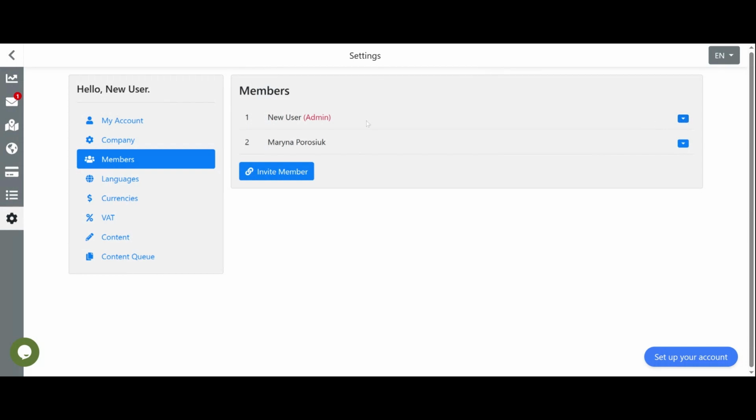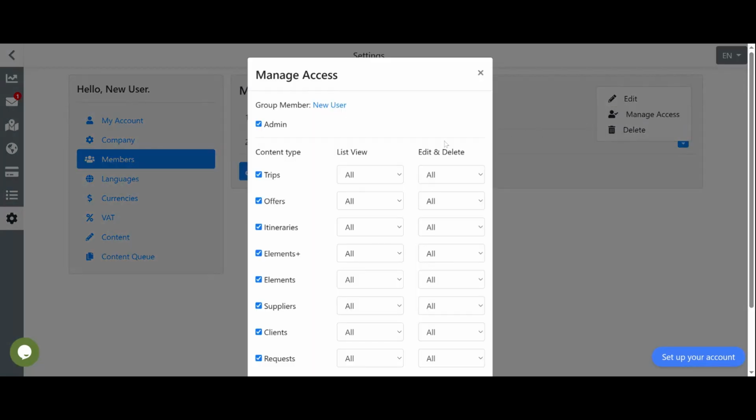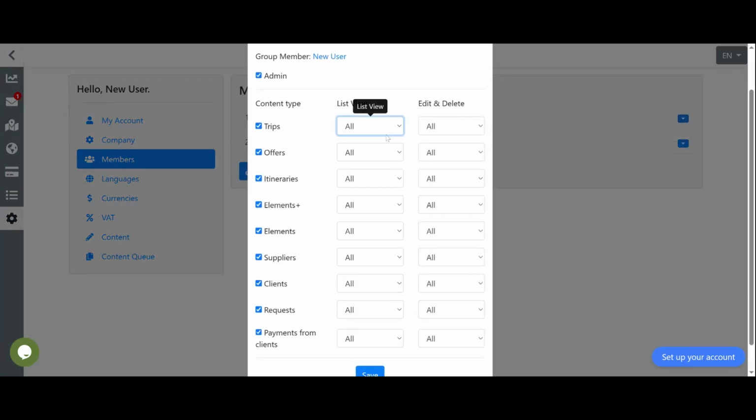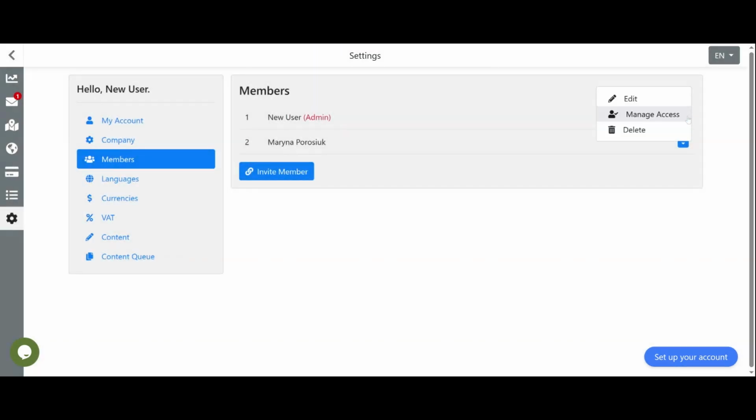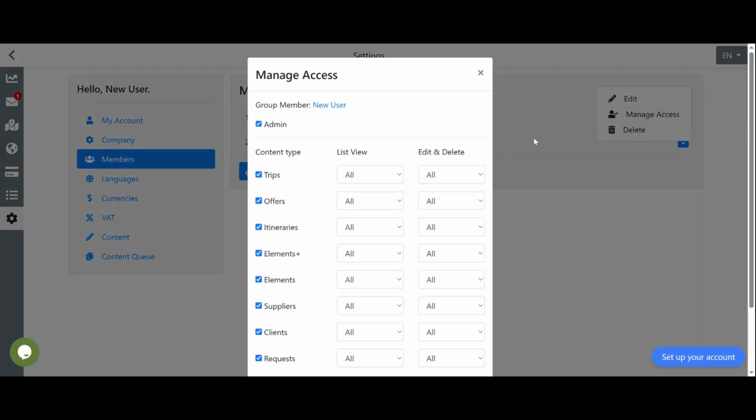Managing user access. If you're the company admin, you can manage access for other users here. By default, new users can't view or edit content created by others. To grant access, click the icon next to their name and select Manage Access.